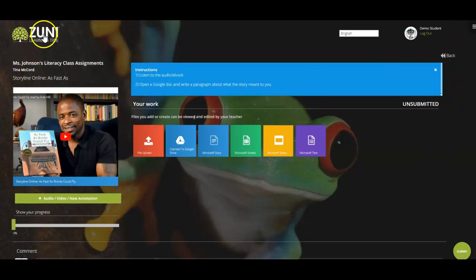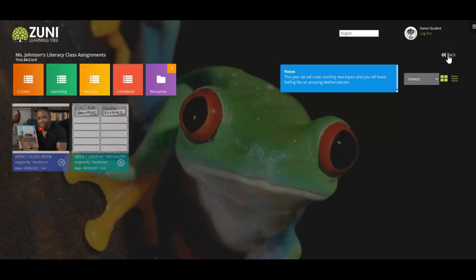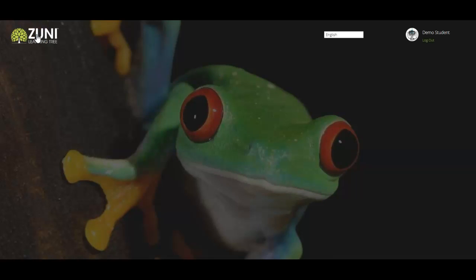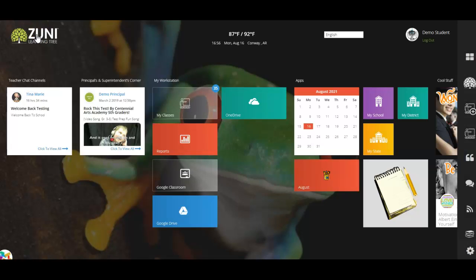And then the logo will take you back to the home page. If I click this back button, it's going to take me back one level. If I'm like, okay, I'm done with my assignments, I want to just go back to my home page, just click the logo. So those are some easy navigation pieces that take place.